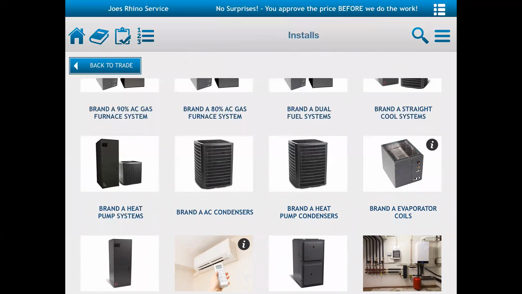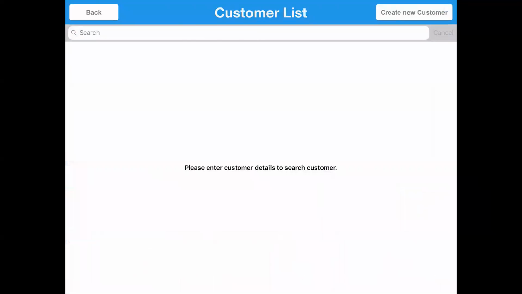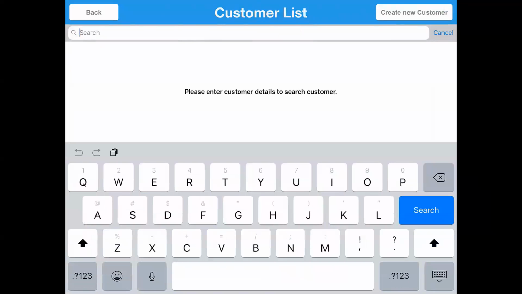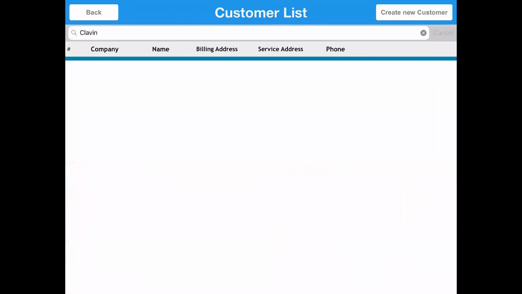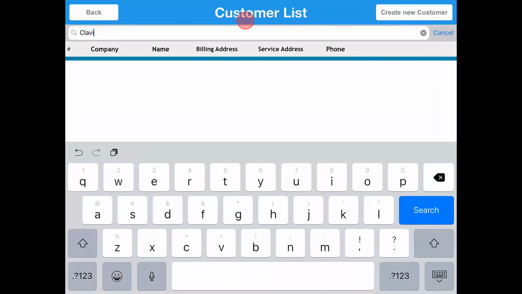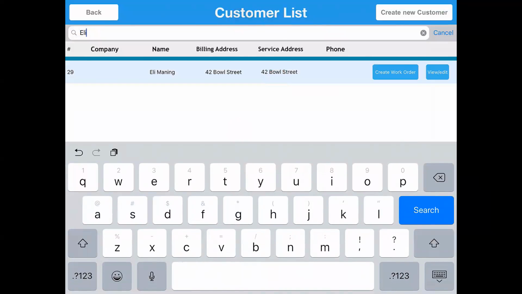Okay. First thing we're going to do is jump to this clipboard. And first thing we're going to do is assign a customer. We'll go to the customer here, and we're going to be able to search the customer list here. There's all my football players. All right, we'll go to Eli Manning's house today.